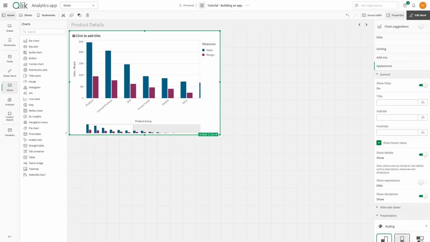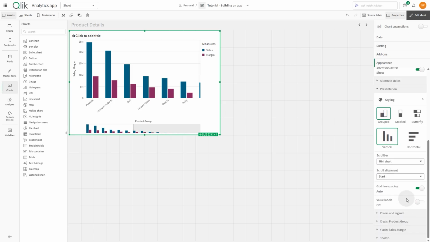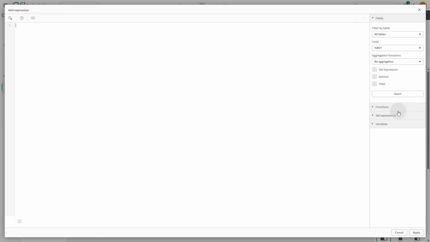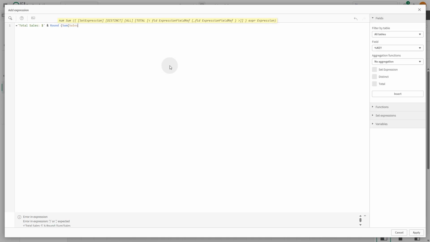Under Appearance, Presentation, toggle on the Value Labels checkbox. You can add expressions in chart titles. Go to Appearance, General, find Title, and click on the Expression button to open the editor. Add the following expression. This will make the chart title dynamically display total sales in a readable format. When done, click Apply.